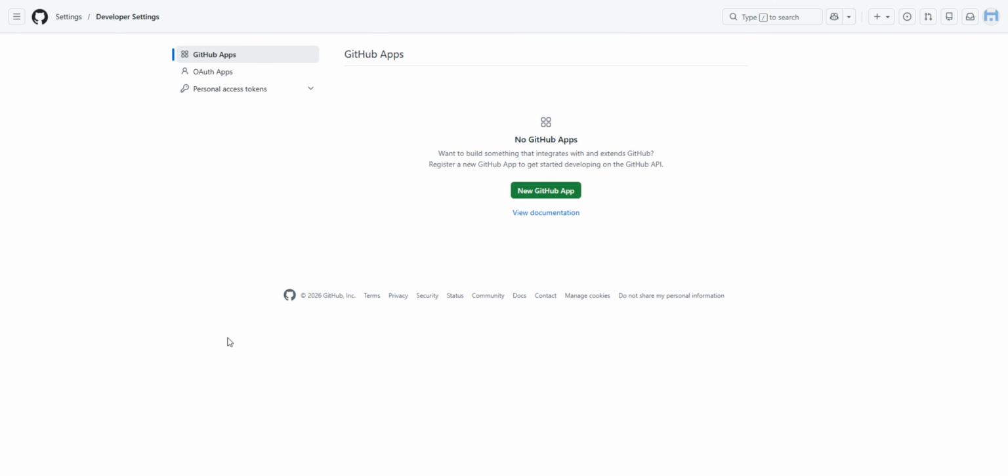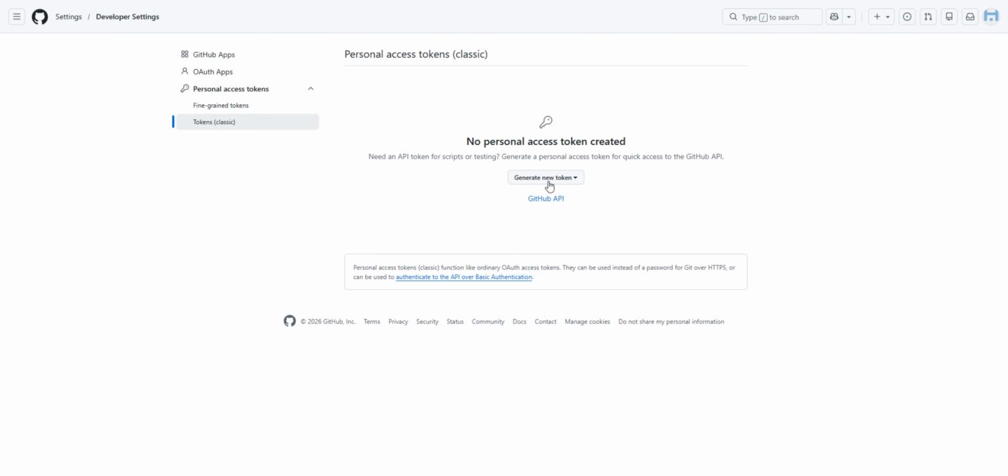From there, select Personal Access Tokens and choose Tokens, Classic, or Fine-Grained Tokens, depending on your needs. Next, click Generate New Token, give your token a name, choose an expiration date, and select the permissions your token will need. When you're finished, click Generate Token.